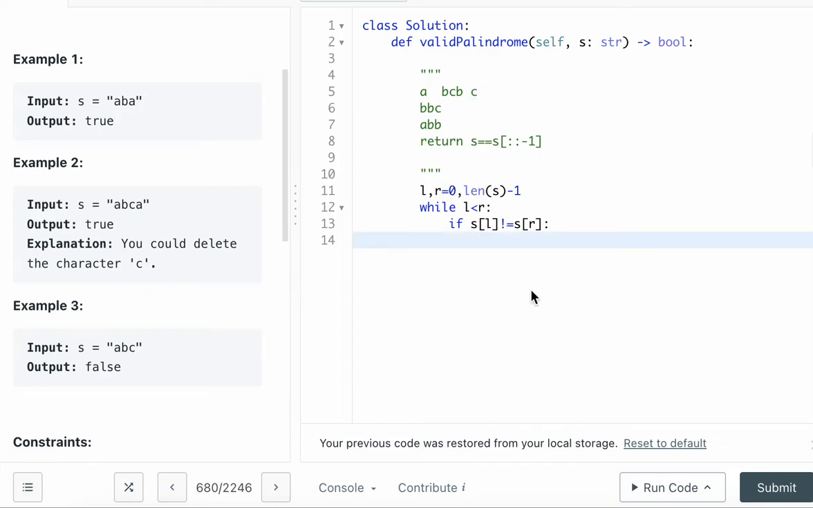The string manipulation is a little bit confusing here, but I have to think about how to do it in Python. So I want to see L plus 1. If I delete the first one, the left character will be L plus 1. So basically the starting index will start from 1, right? That's why L plus 1.